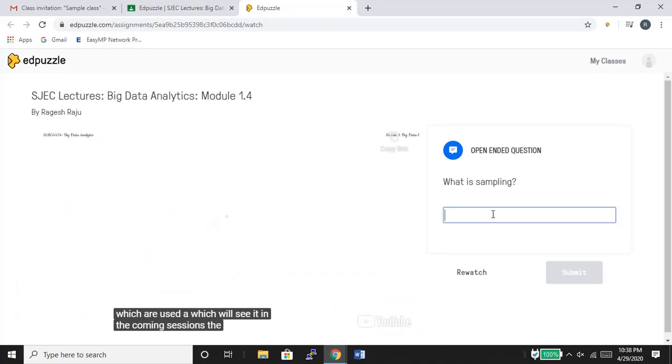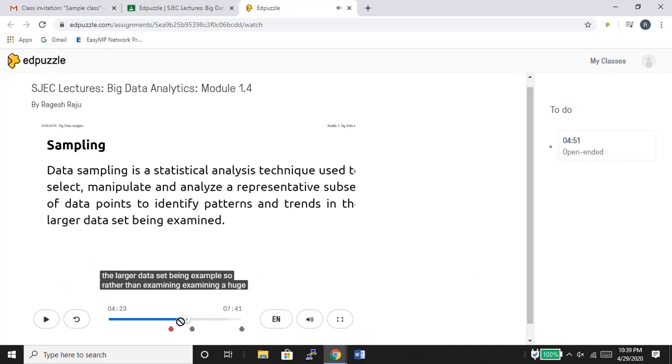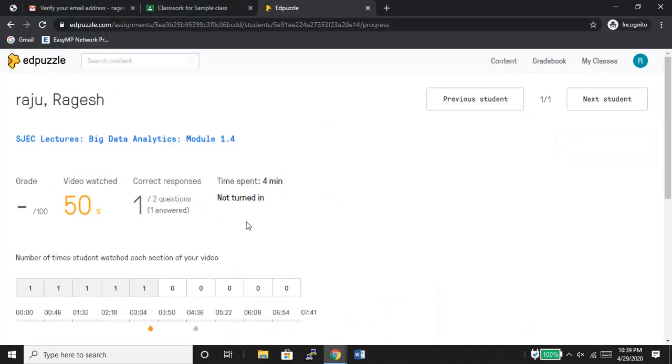So it is asking what is sampling. So he will write sampling is, so whatever description is there, he'll just keep on writing it. And in case, as I told, if he was not able to understand, they click on rewatch. So rewatching, as I told, he can just go back and rewatch that particular portion, right? So he just scrolls back and goes through what is sampling again. So here I come back to the teacher's view and I just refresh it.